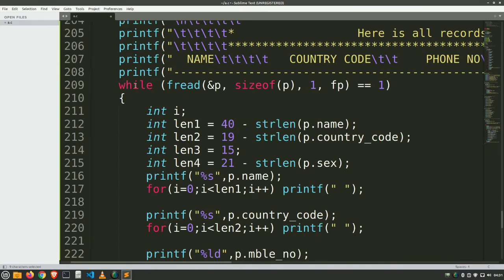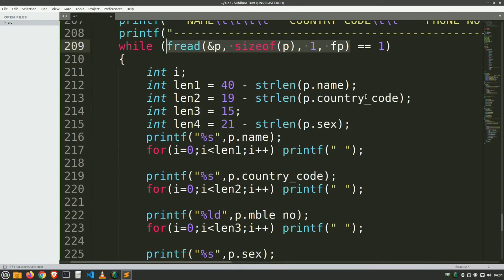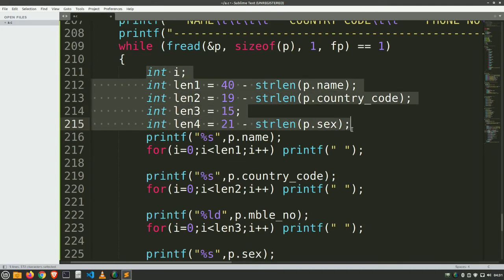While we are getting data, here comes the main part: while fread returns 1. Here fread will read 1 data each time from the file. So fread takes the pointer address, the size of the pointer, the number of data we are taking at one time, and then the file pointer, equals to 1. Whenever this condition is true, we are doing the following.